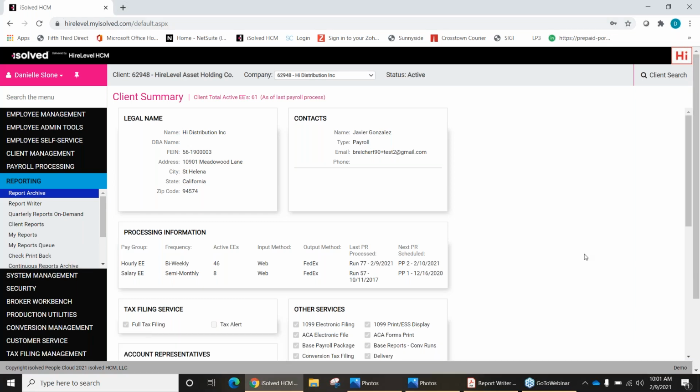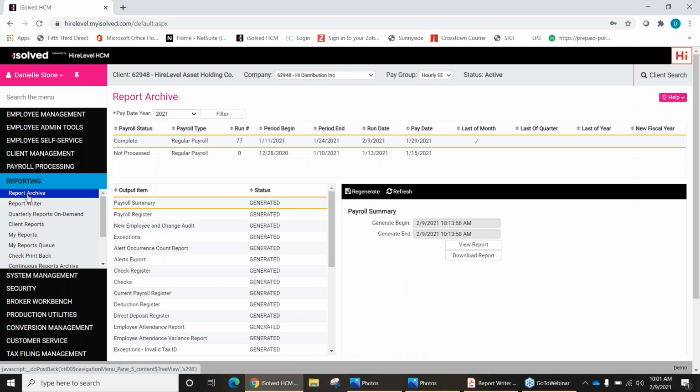So first we're just going to go over some commonly used reports. We're going to navigate to reporting and report archive. Up top, you're going to be able to see if you have multiple legal companies that you can select between the two to see those separate reports. Or if you have several pay groups, you also have those sorted up top. So you always want to be sure that you're on the correct company and pay group of the reports that you're wanting to view.